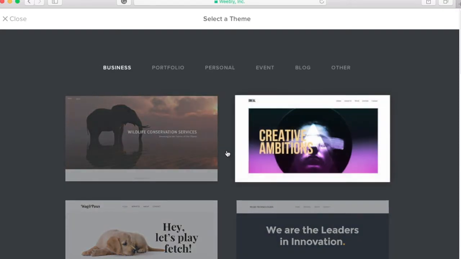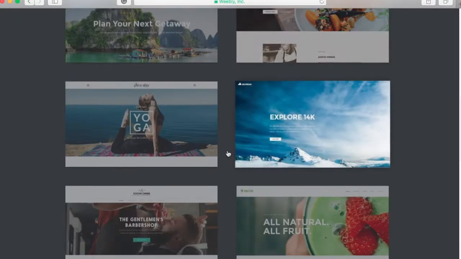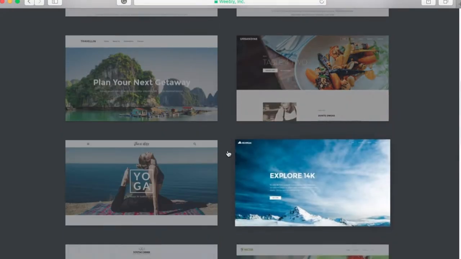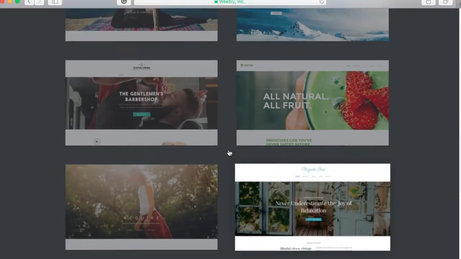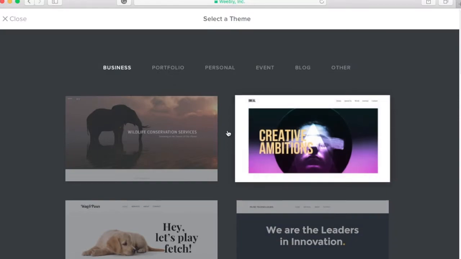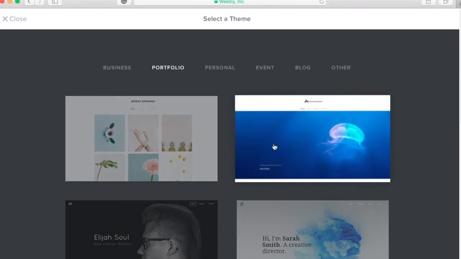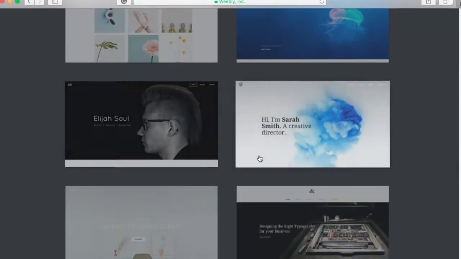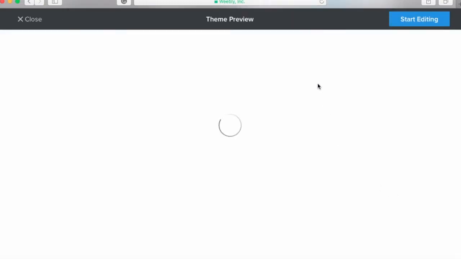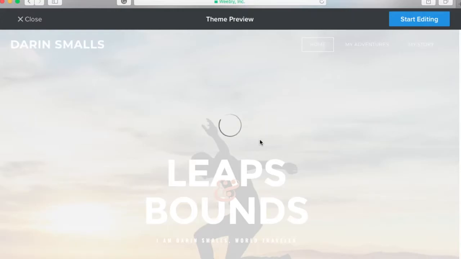Next, you're going to get a list of different backgrounds and styles for your online portfolio. You can choose any of these, so take a second, go through all of them. But what I'm going to do is use this for a portfolio, and I'm going to use Leaps and Bounds. After this loads, I want you to scroll through because it gives you a time to preview if you want this site to be yours.